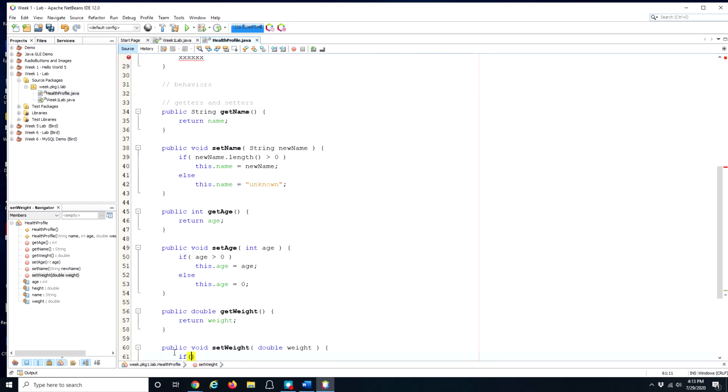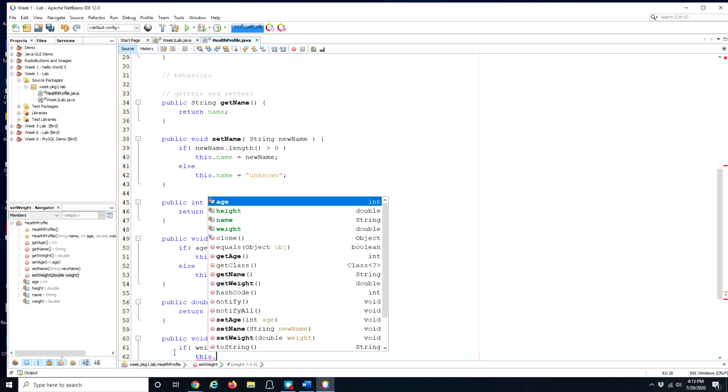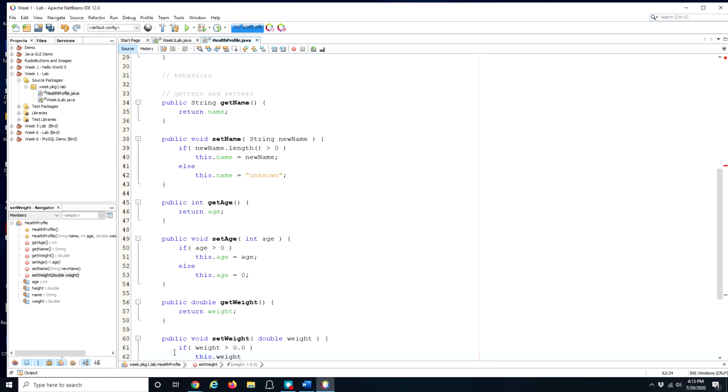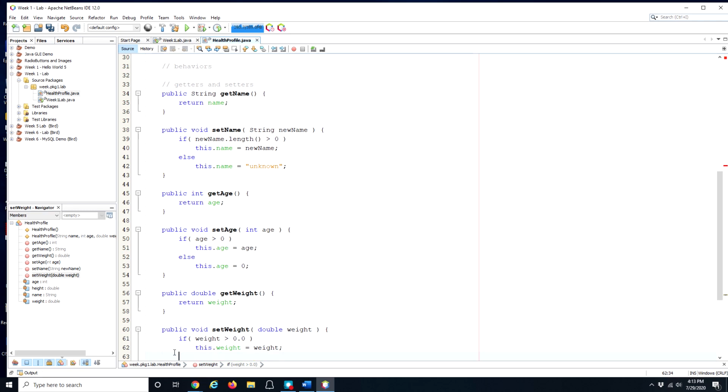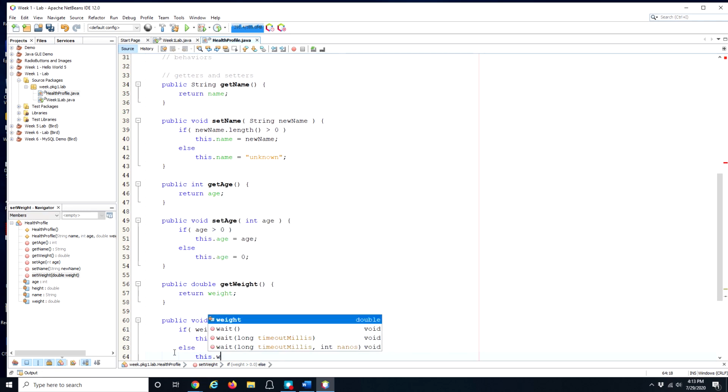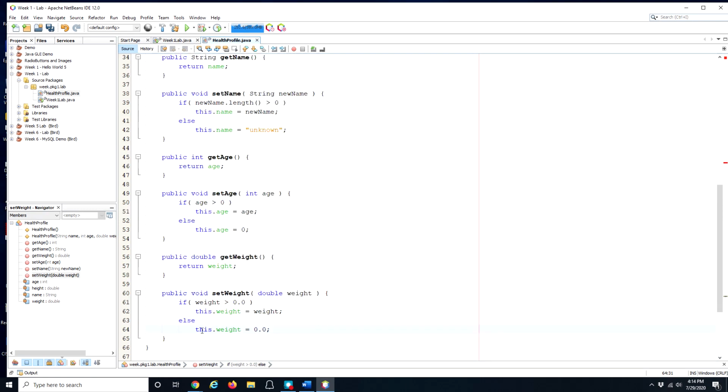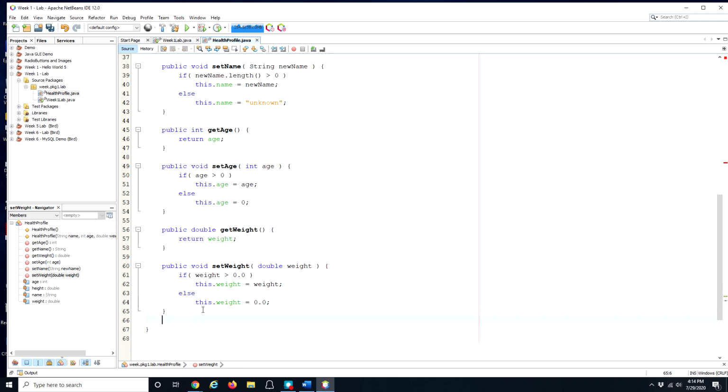So I'm going to say if the weight that you're giving me is greater than 0.0, then this object's weight is going to be set to the weight that you're giving me. Otherwise, this object's weight is going to be set to 0.0. All right, so now we're going to do the same thing with height.